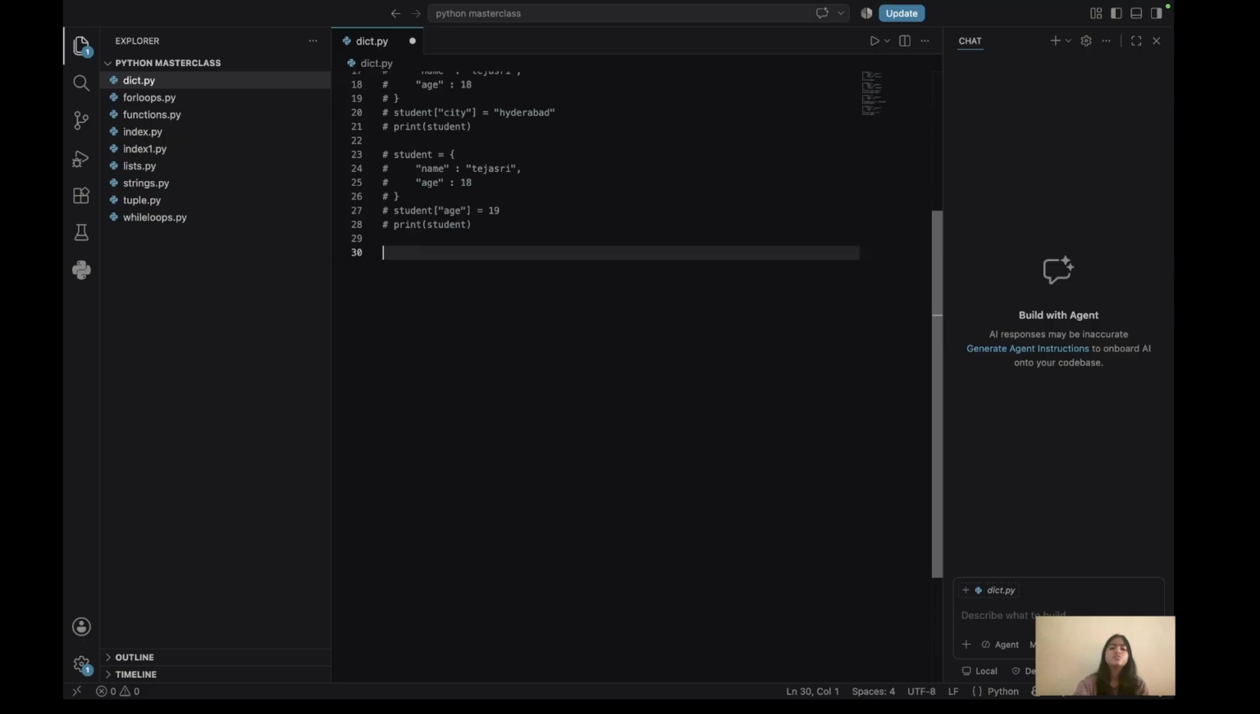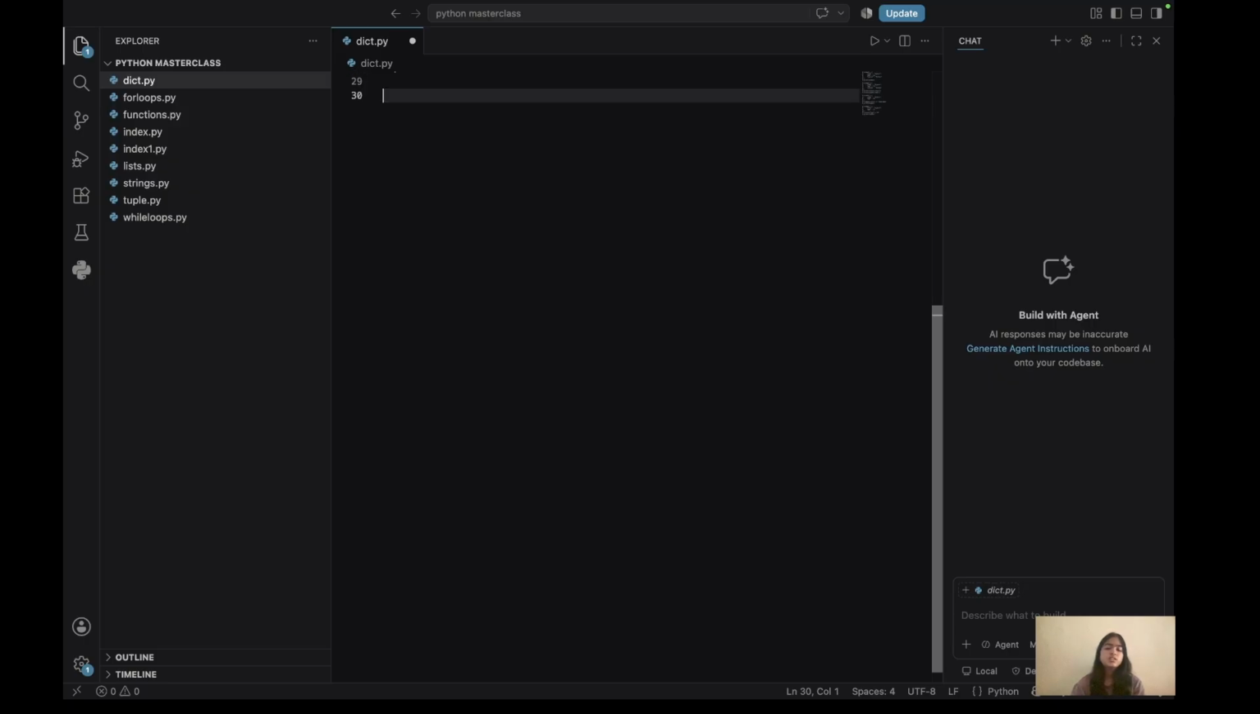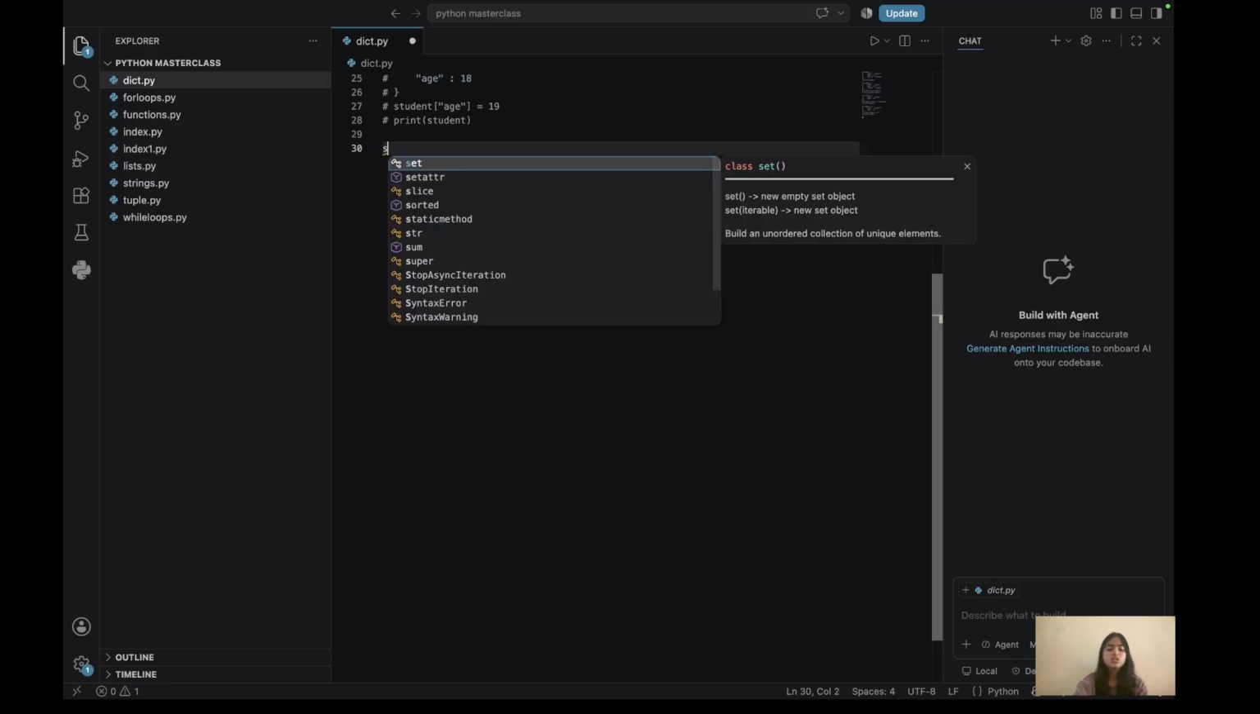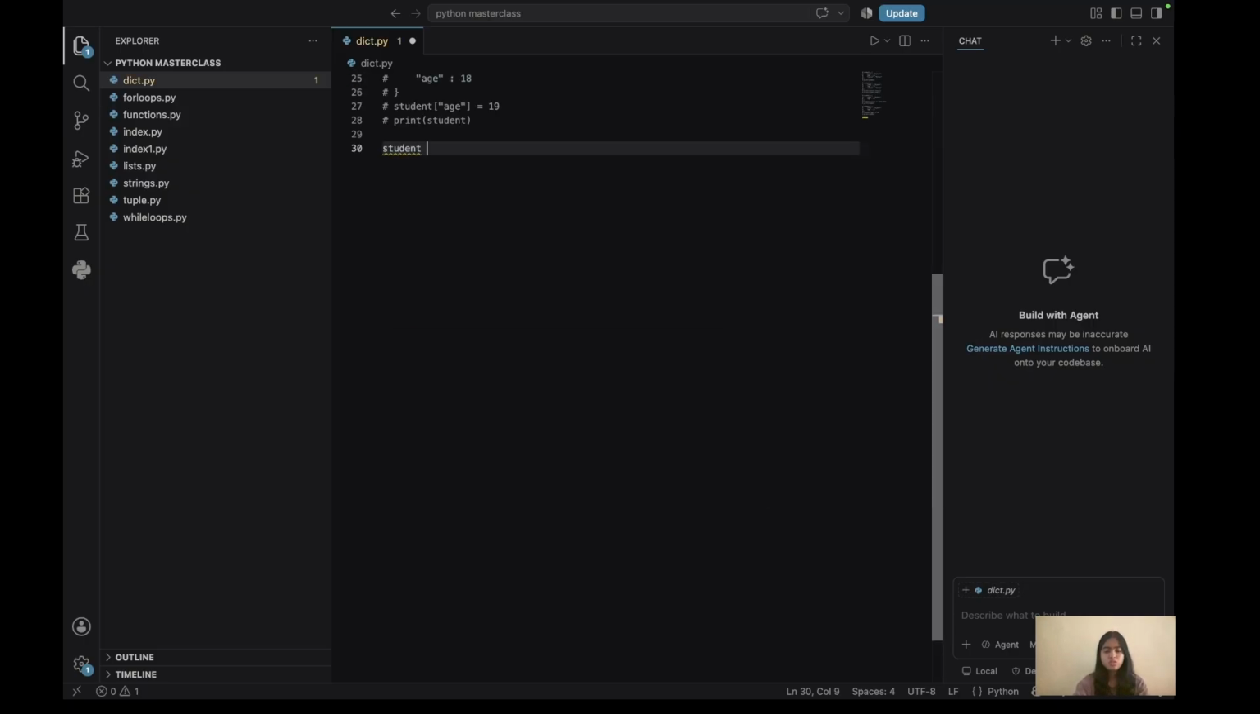And next we will see how to delete a key. We know how to add a key, how to update a key. Now we'll see how to delete a key. So this is a dictionary, again the same dictionary which stores the name Tejasri and age, that's 18, and city, that's Hyderabad.